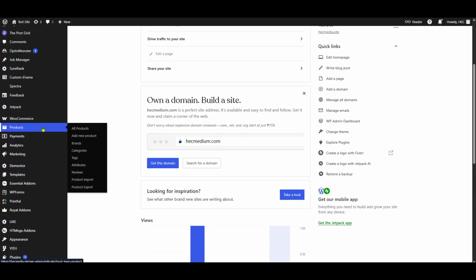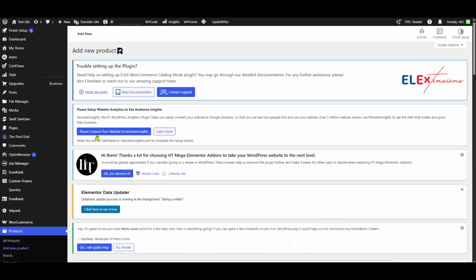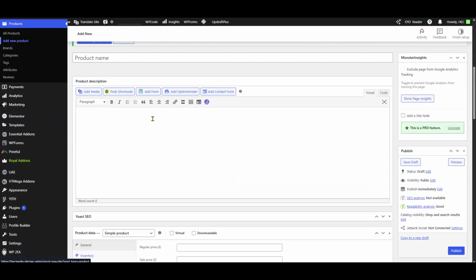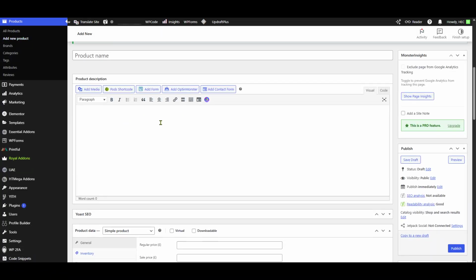Inside the Products section, you'll see an Add New Product button. Go ahead and click that. This is where you'll input the details for your new product. There are several fields available to fill out, such as the product name, description, and price. Be sure to provide a detailed description to entice your potential customers. A well-written product description not only informs but can also engage your visitors, encouraging them to add your products to their cart.